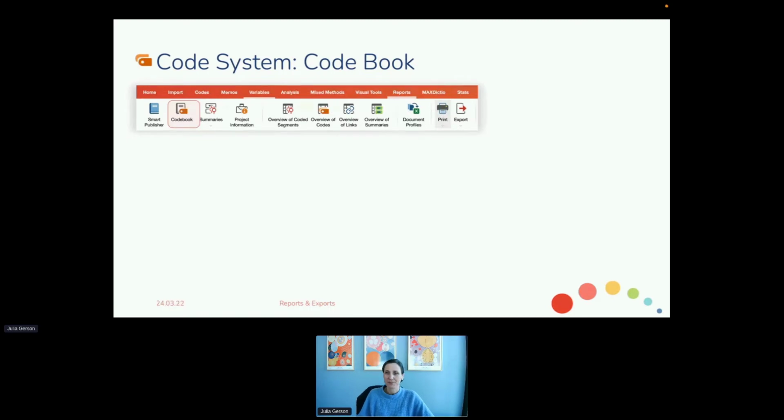What the code book does is that it lists all or selected codes in the order of your code system, but with the associated code memo. So it's really useful as a code book for your code definitions. Here's an example of what it looks like.